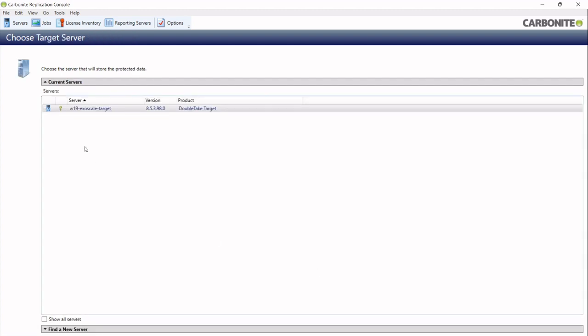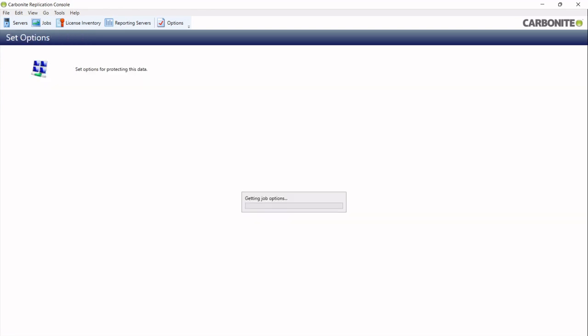I then click Next and choose my target machine. This is the Windows 19 Exoscale target machine. And then we wait for it to gather a bit of information about these servers.